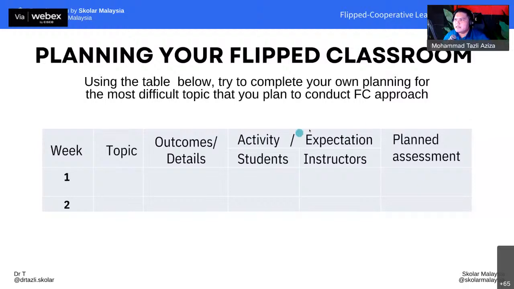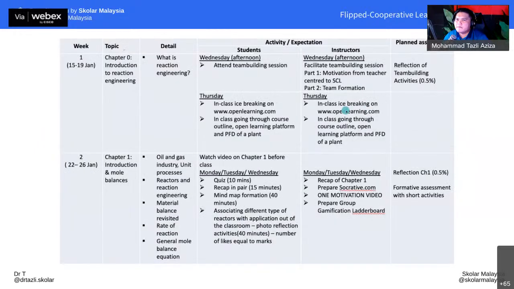As an example here that I share with you, I'm teaching reaction engineering. So this is the detail. Let's look at week 2. I have listed down what would be my expectation of the students. Students need to watch the video on chapter 1 before the class. And during the class, what I plan to do: I plan to do a quiz, I plan to do a recap in pair, and I plan to do mind map formation for 40 minutes.